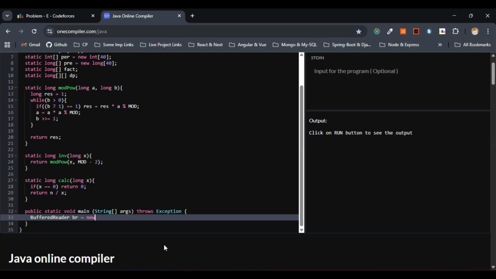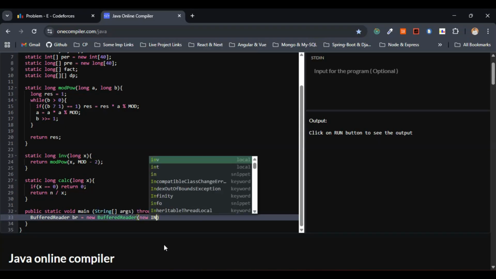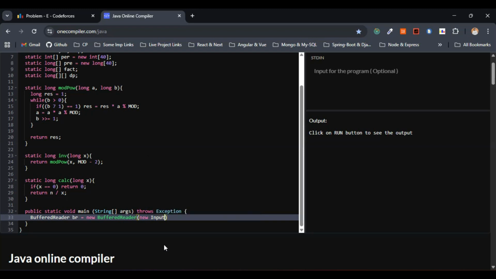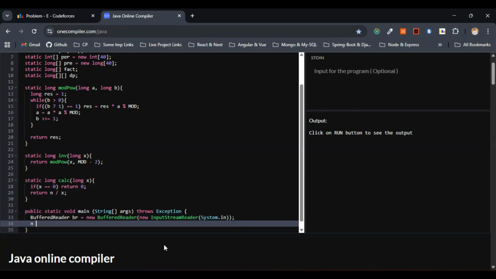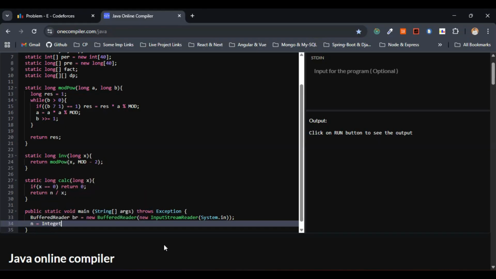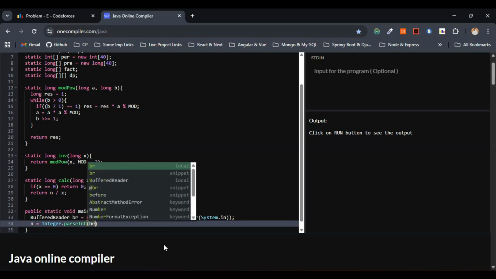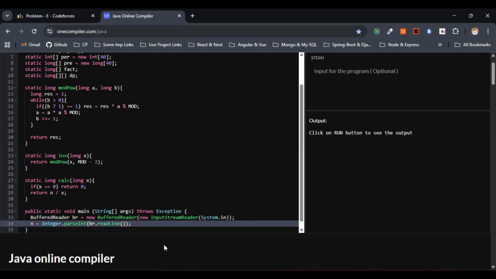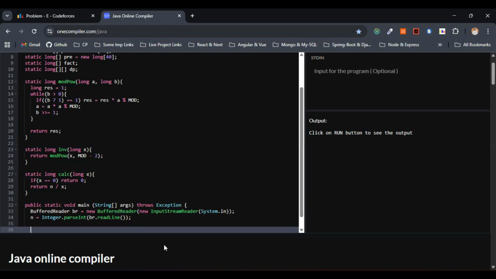BufferedReader br equals new BufferedReader and new InputStreamReader. So this one will be System.in. This is fine. This is for the first input. So let me assign n. So we have n that is given in the input, right? So let's go with the input-output part, which is of the type integer. So Integer.parseInt, and here let me pass br.readLine(). This is fine. So we are just reading the n here at the first line itself.